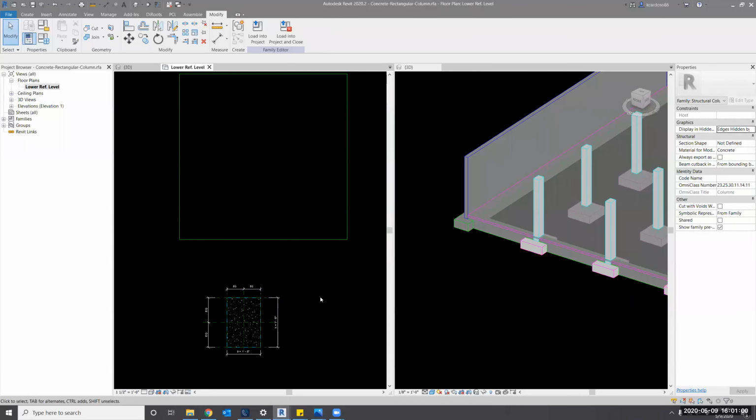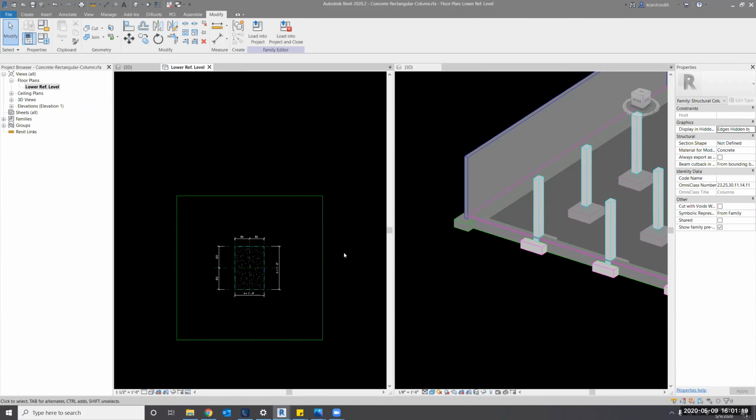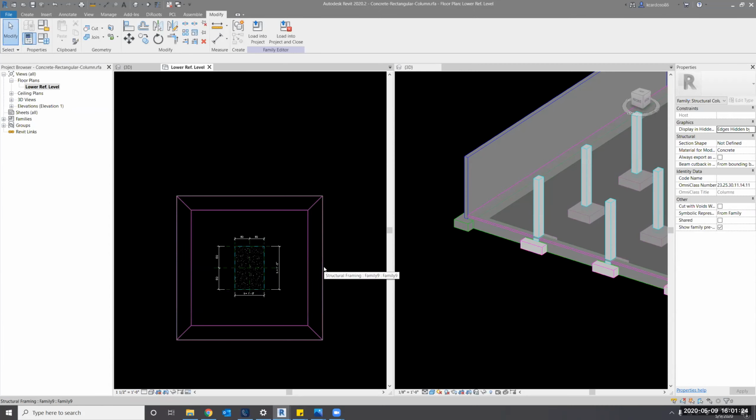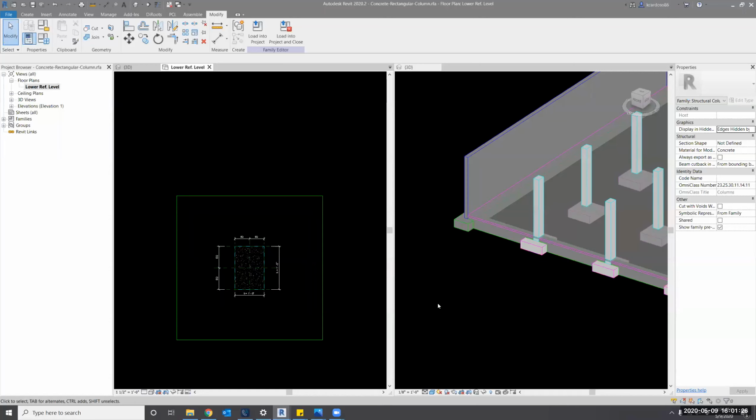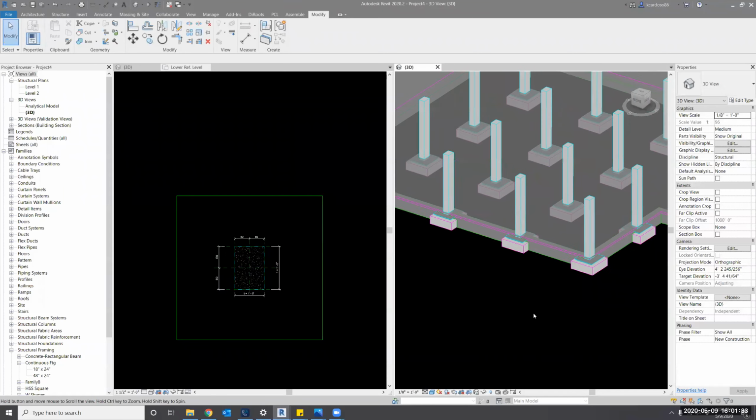Now let's align it to the center. Let's lock. Let's continue our alignment and bring this down. Let's undo this multiple alignment. And let's lock. So it's centered. Now we can load this family, this column family with the thickening, into the project. So let's load into project, overwrite. All right, we got some thickenings.